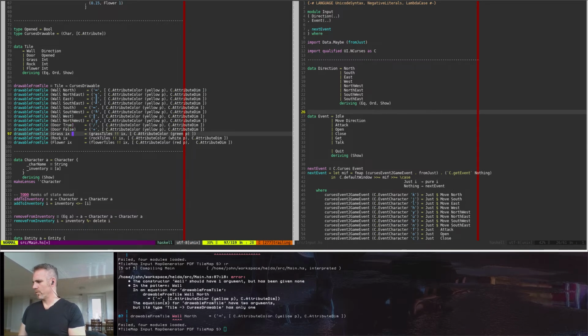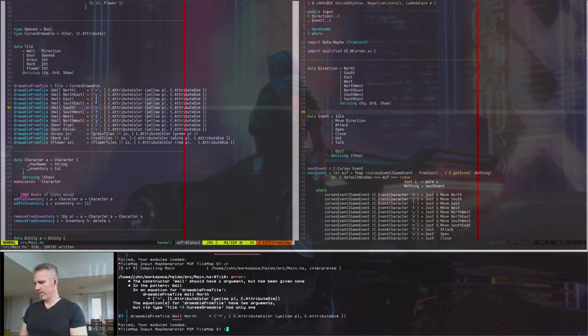Funny, for some reason I thought that this should work without me having to enclose this in braces, but whatever.